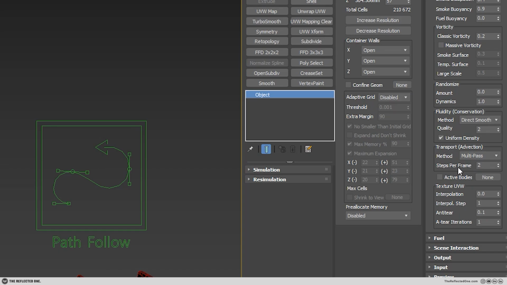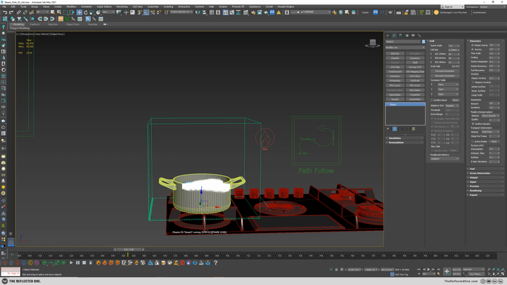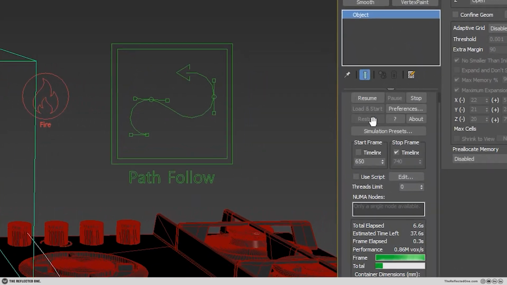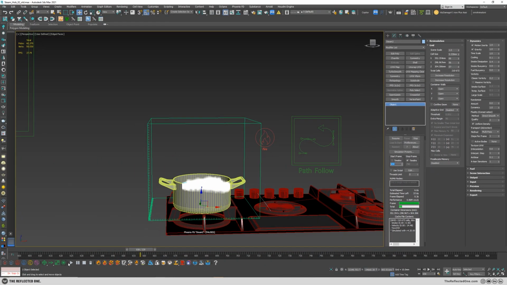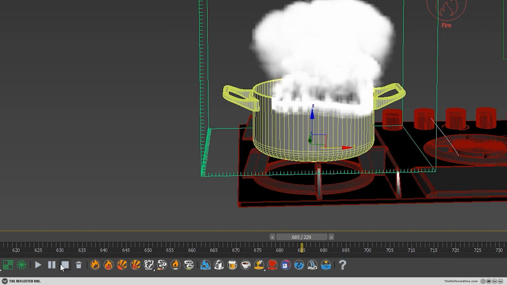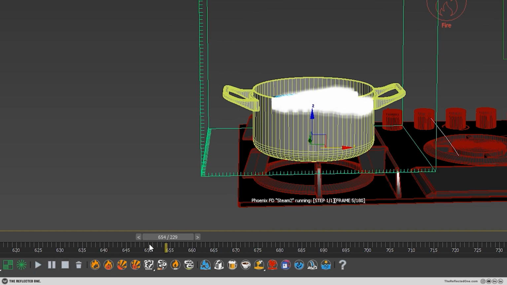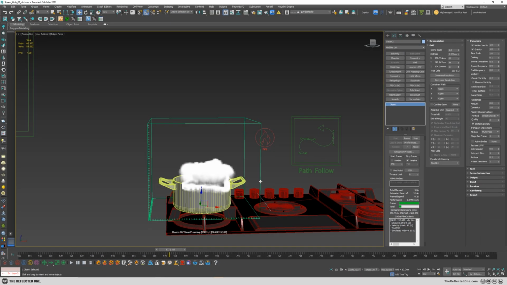And the steps per frame, I will change it to 1. Let's restart the sim. As you can see, the simulation will not start from the beginning, because here it is set to 650. When I hit play, it will first need to stop it. When I hit play, it will be played from 650. All right.